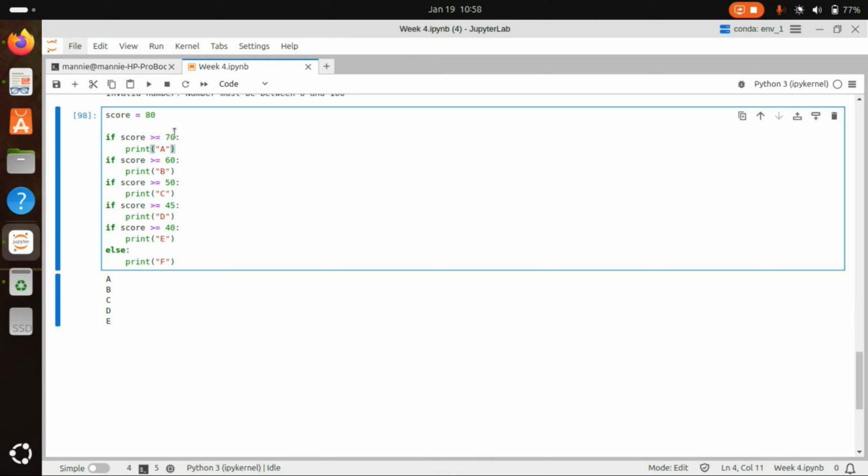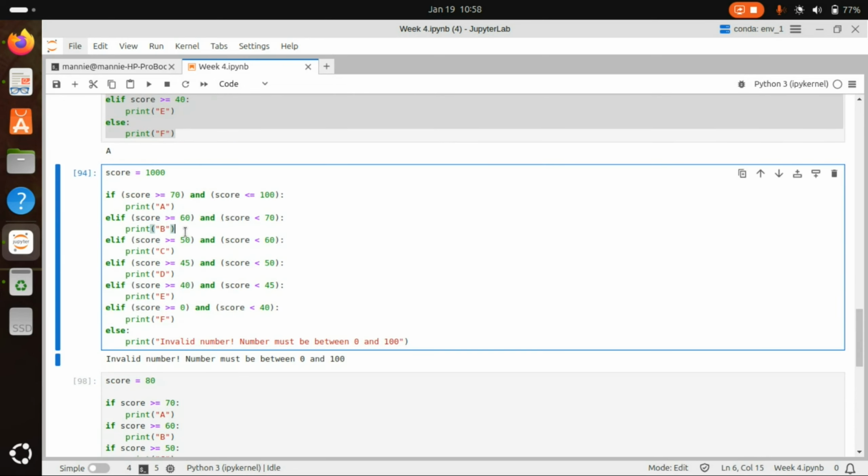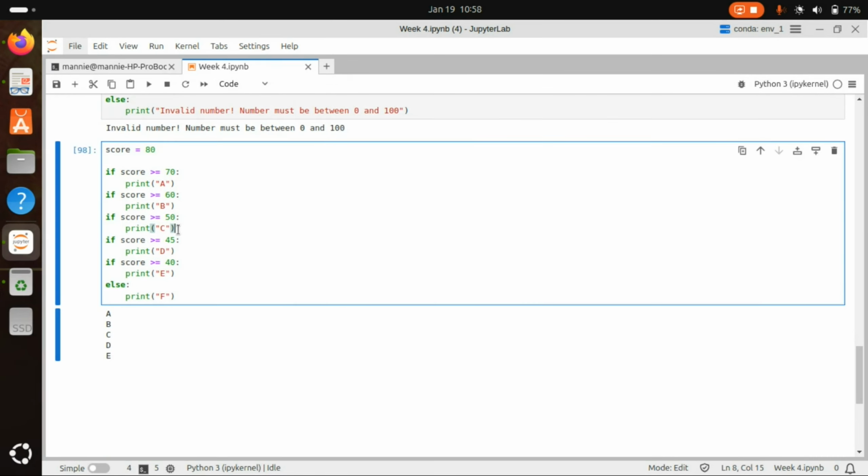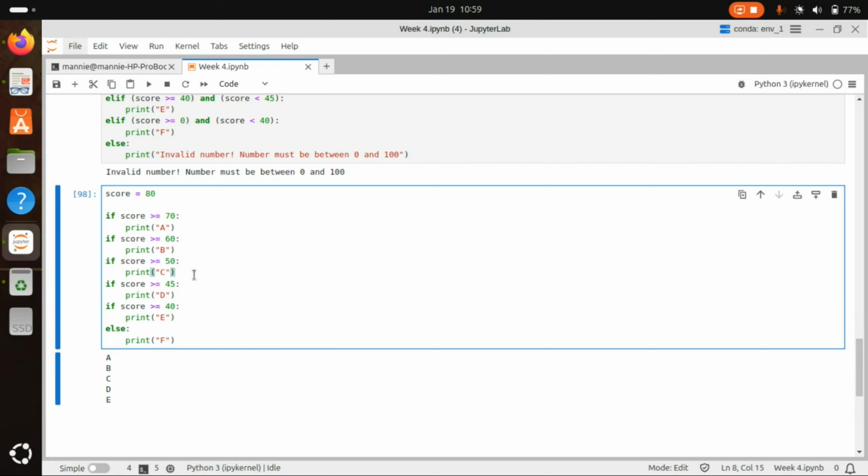So 80 is greater than 70, giving us grade A. 80 is greater than 60, giving us grade B. 80 is greater than 50. So as long as this condition is met, it will still be working. So this is very, very different from this. And does this work? Yes. This right here is possible and it's allowable.